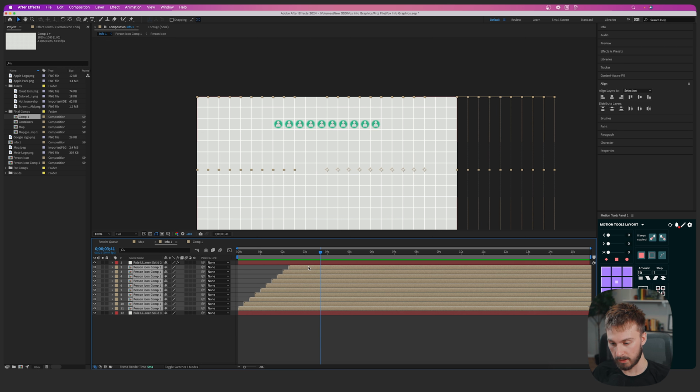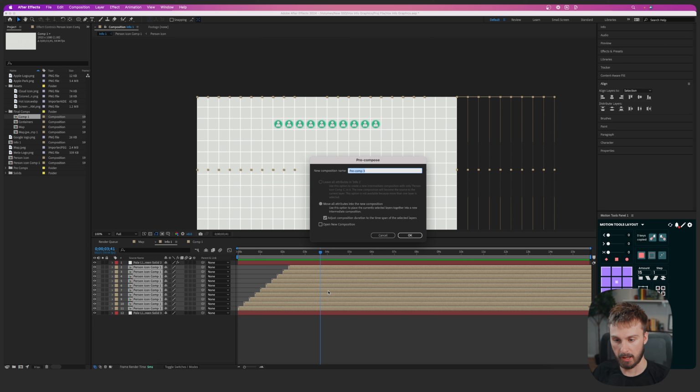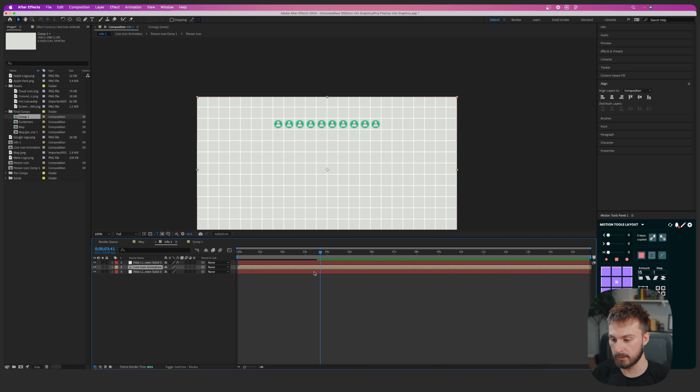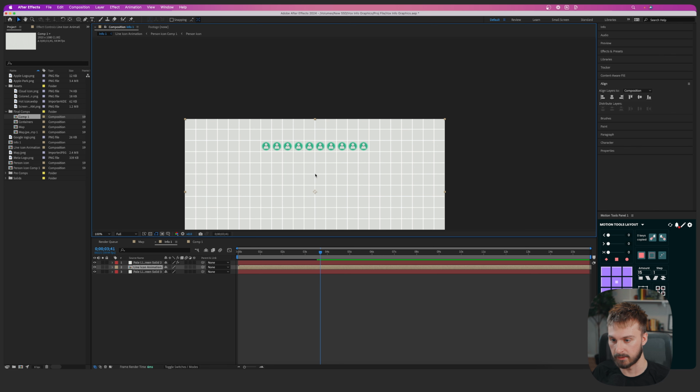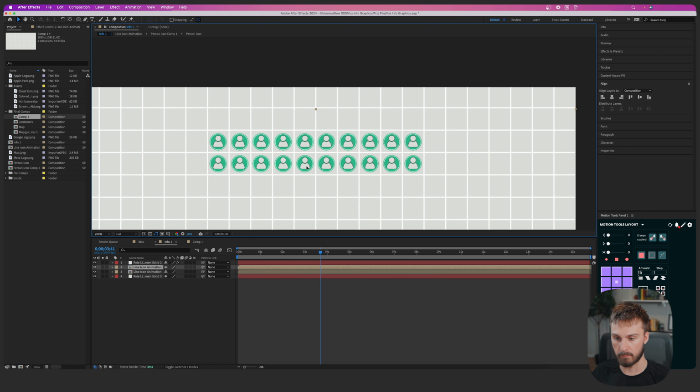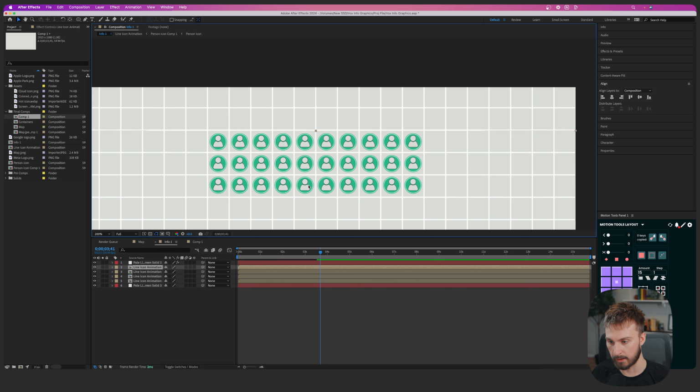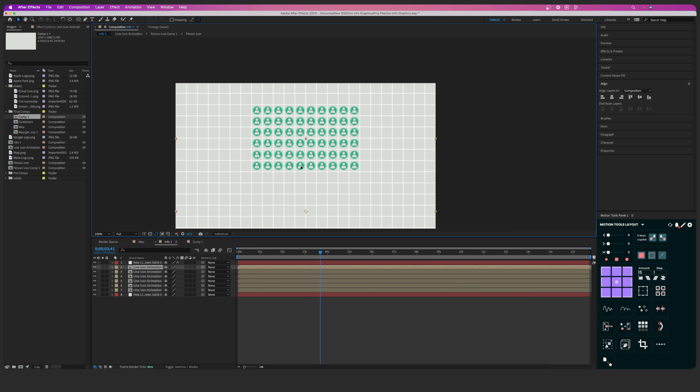Now what we can do from here is pre-compose this one more time. So I'm going to right click, pre-compose it, and we could just call this line icon animation. Hit OK. Then we can duplicate it by hitting Command D, clicking and dragging while holding Shift and placing it below, just like that. We're going to duplicate it a couple more times until we make a box. So we want to do 10 by 10.